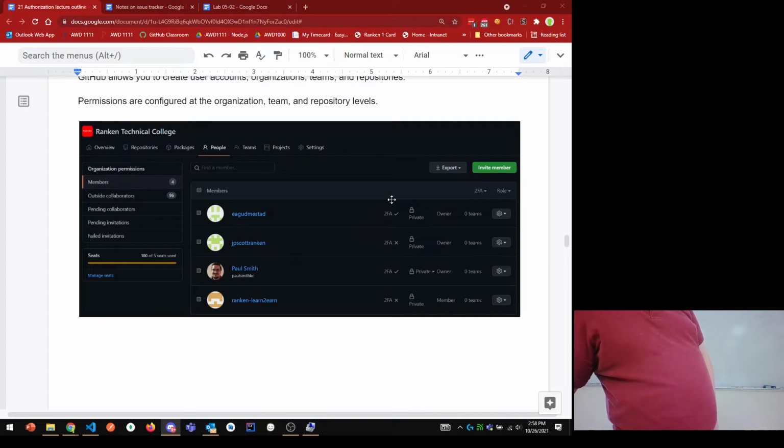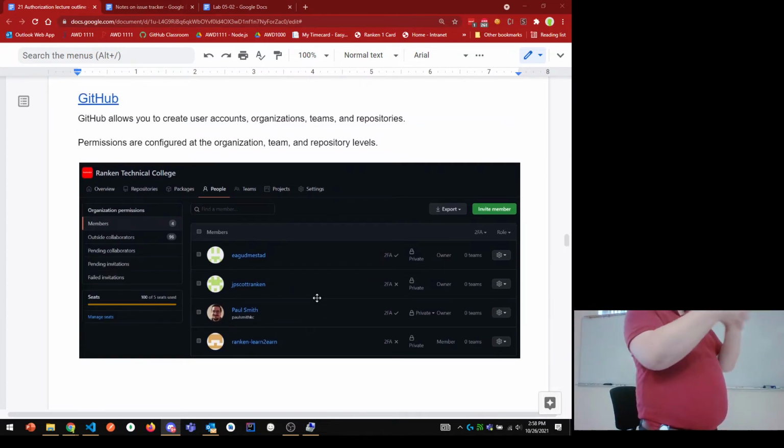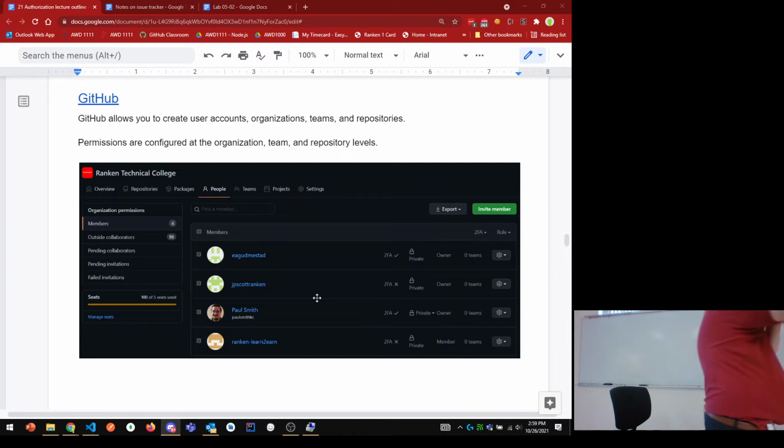Modeled after Windows. Also on GitHub, you might have noticed that at some point you had to do things like add me to your repository, right? We can do that at a bunch of different levels in GitHub. We have organizations, like a company-wide thing. For AWD, we have a Ranken Technical College organization. You can also have teams and repositories, and you can control permissions at those levels.